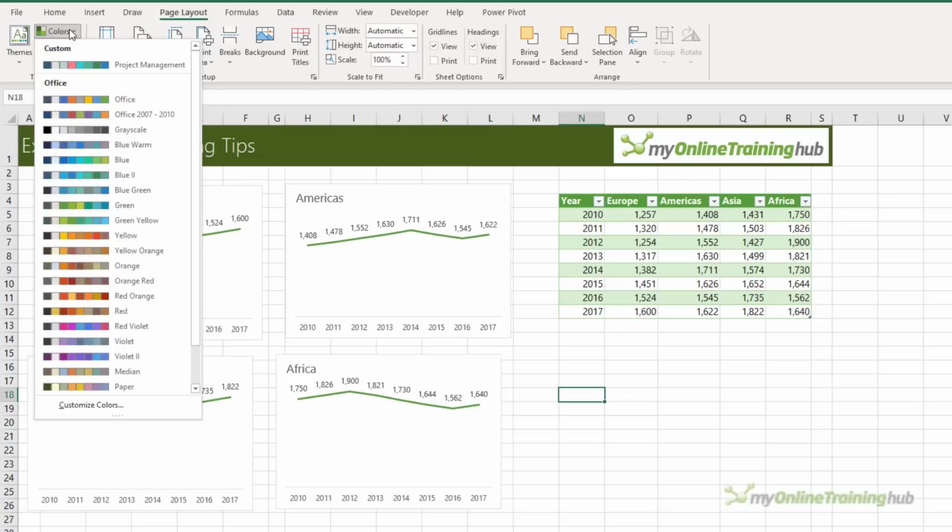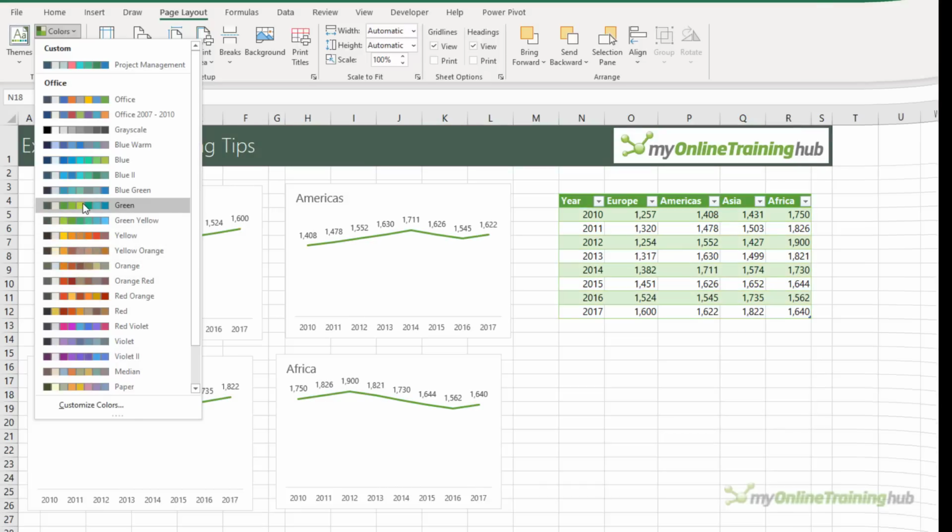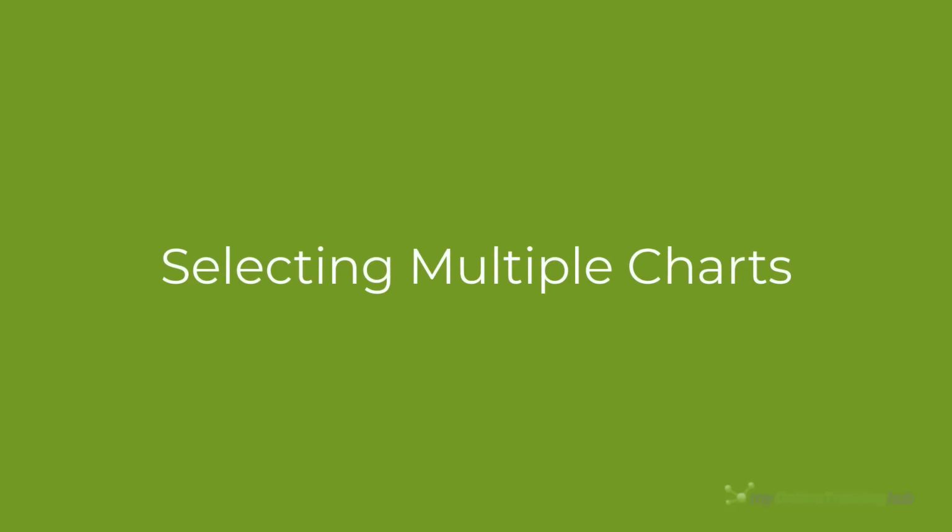Now, another way you can quickly change the colours is using a colour theme on the Page Layout tab and then Colours. And as you hover your mouse over the colour palettes, you get a preview of what it might look like. Now, you can choose from these default themes, or you can create your own custom theme, maybe based on your company branding. Just keep in mind that these color changes are applied to the color of shapes and cell fill. So this is not just for the charts.